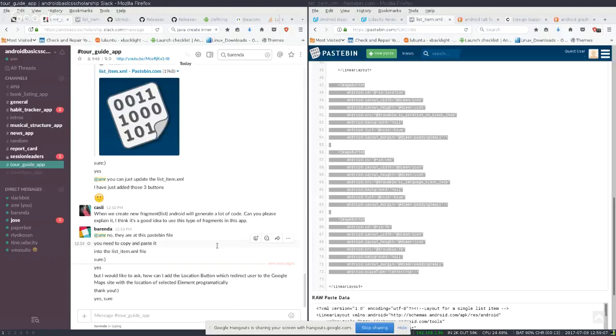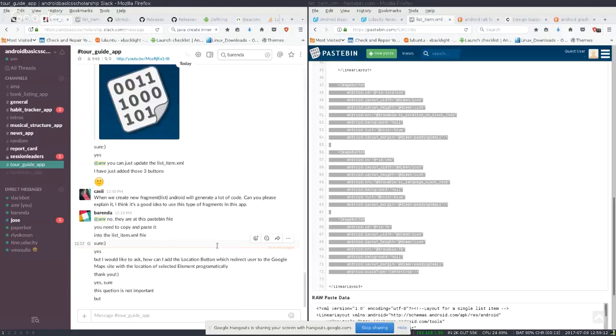How can I add the location button, which redirects users to Google Maps? How can I add the location button which redirects users to the Google Maps site?